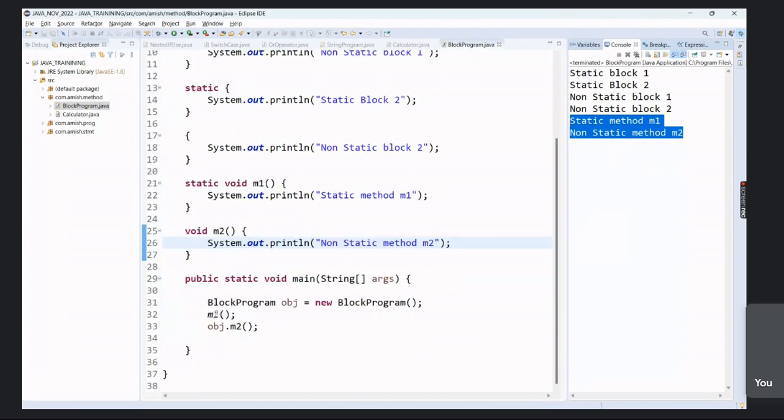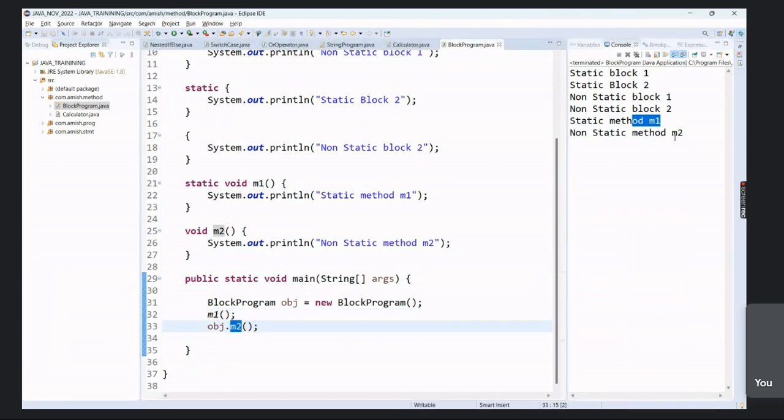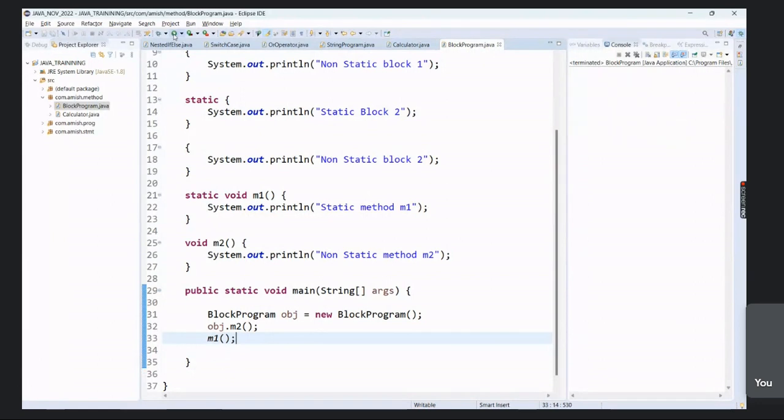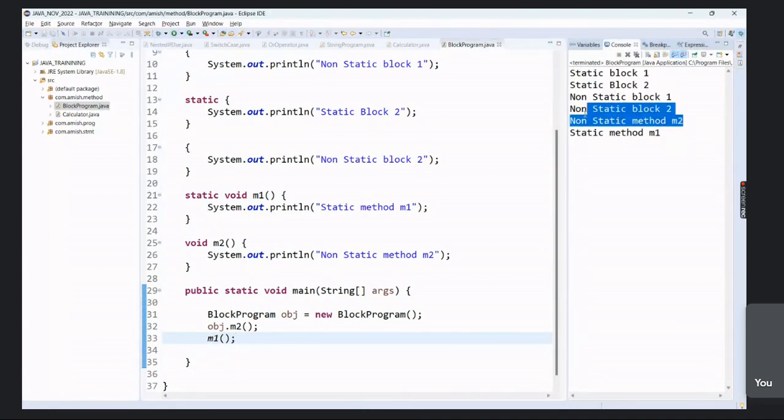So first we have called this m1 method. That's why they have printed this m1 here. After that we have called this m2. So they have printed this m2 here, right? So let me do one thing. Let me call m2 first and later we'll call m1, right? See, what is the output first? M2. So it depends on your method call.